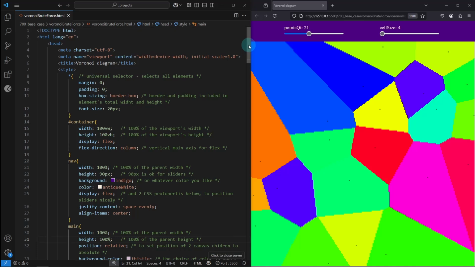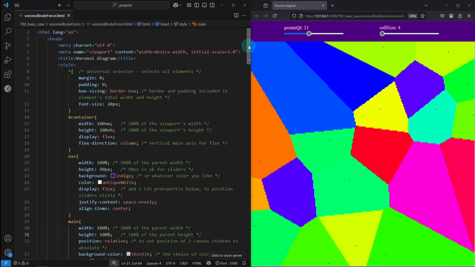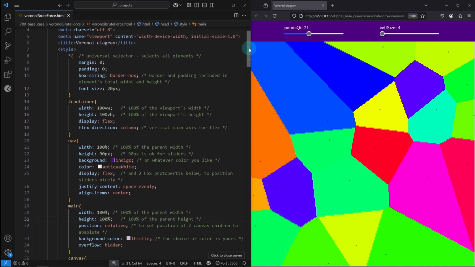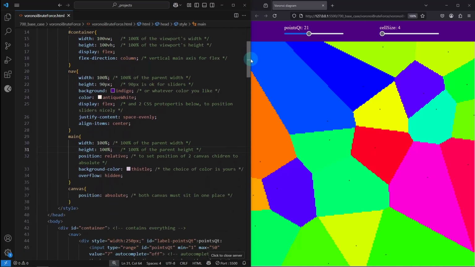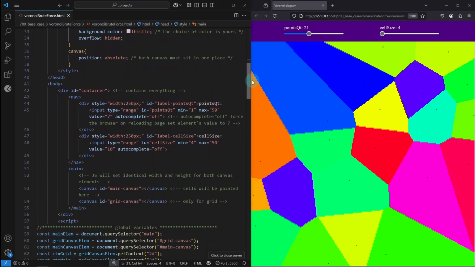Okay, to the code then. The file will be linked in the description. I put some effort into writing comments, so I will not waste time describing every detail, but some things are worth mentioning. Line 53.